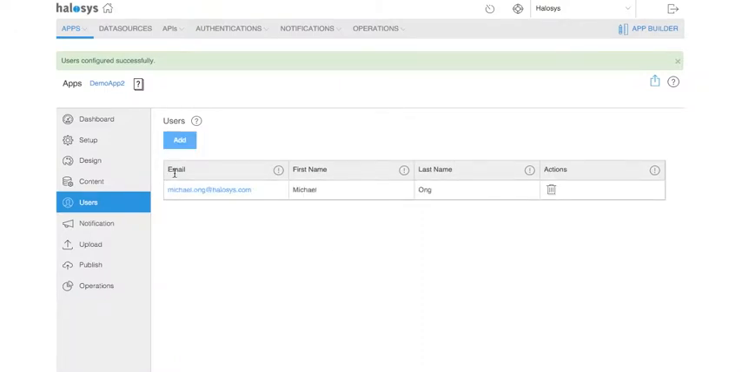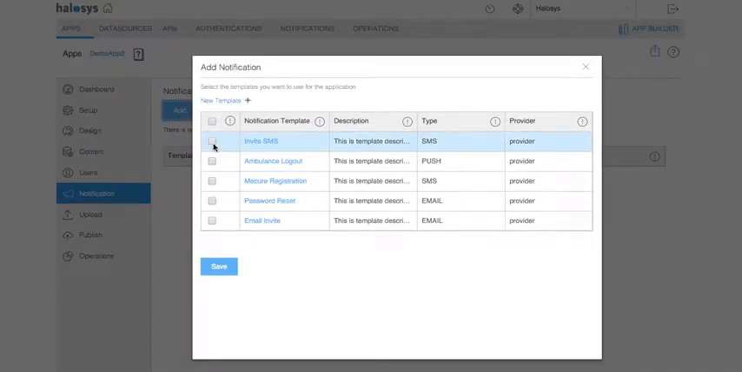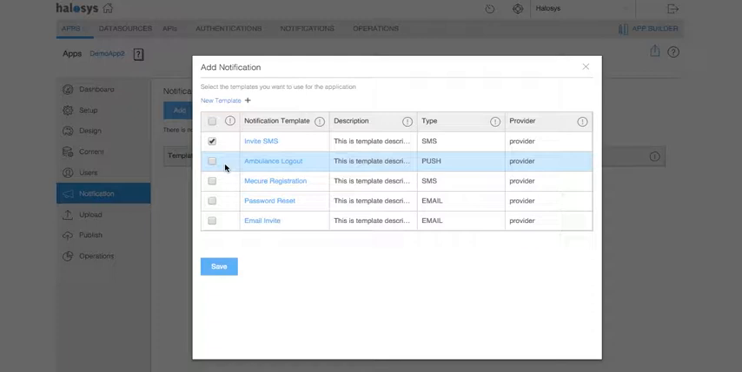And save that. We can add some of our notification templates. Let's add an invite SMS. This is a text message that we can send to the pre-provisioned users to invite them to download the app, and it will have the app link.